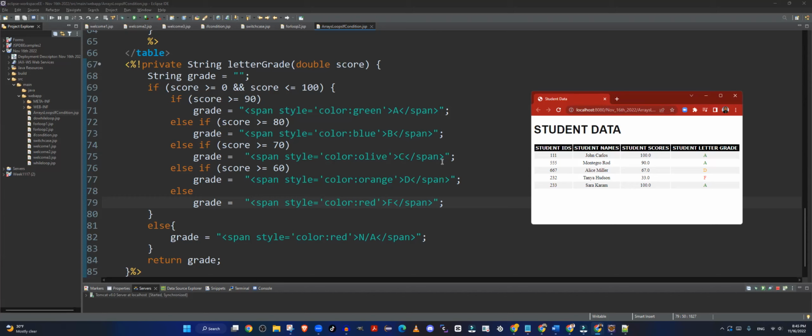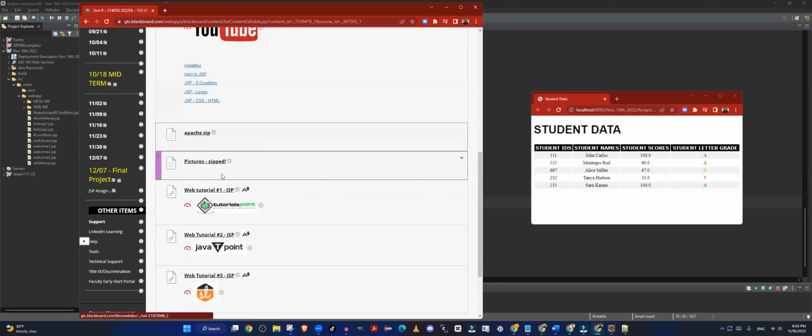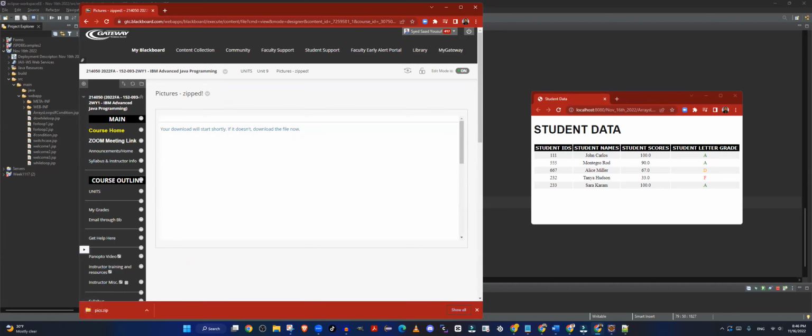Got it, everybody? Yes, sir. Now go to Blackboard and refresh the unit 9. In the unit 9, right past the apache.zip, you'll find a pictures folder. It's a zipped pictures folder. You download this. It has 5 pictures in it, not 6.